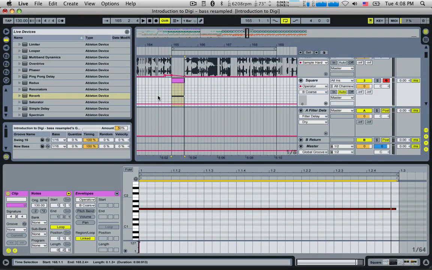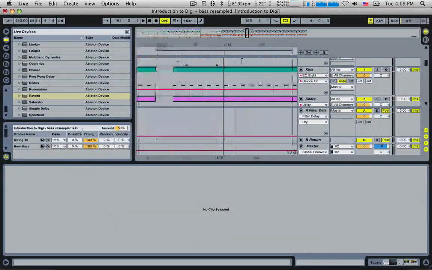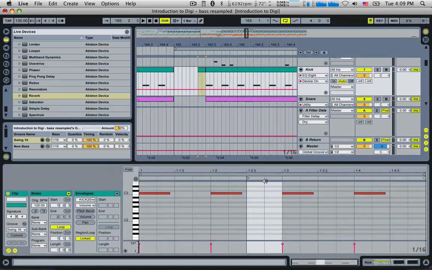And let's bring the kick in just a little bit before. So by doing that, I'm going to drag this back here. I'm just going to create a little clip, splice it, open it up. Let's draw in a couple of kicks. See how that sounds. Make them quite short.